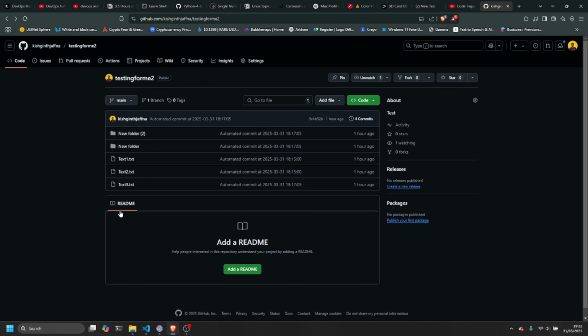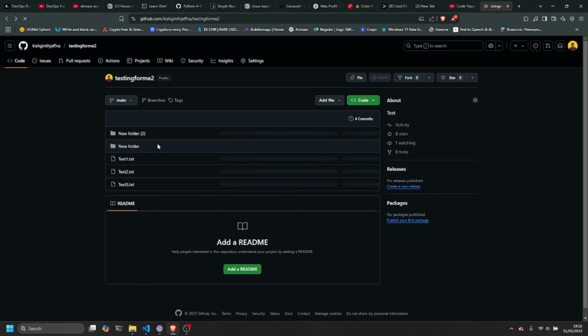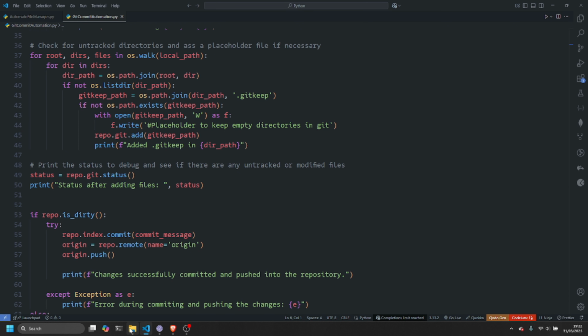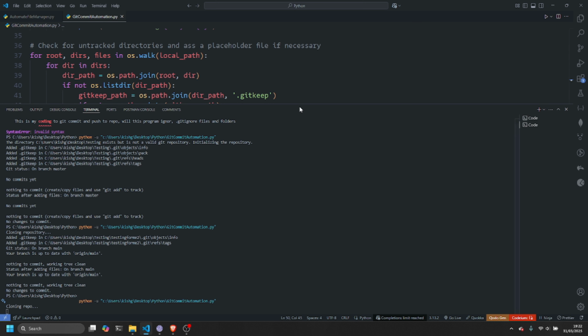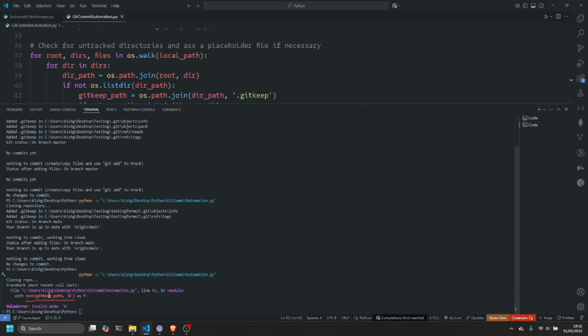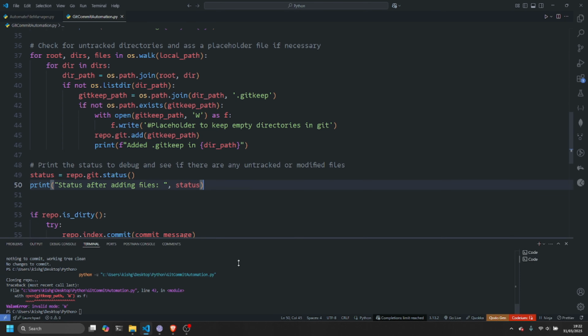This is the repo we are going to clone. It has 3 text files named 1 to 3 and 2 new folders. Let's run it. Oh, come on. I just felt good that I coded something without any errors.